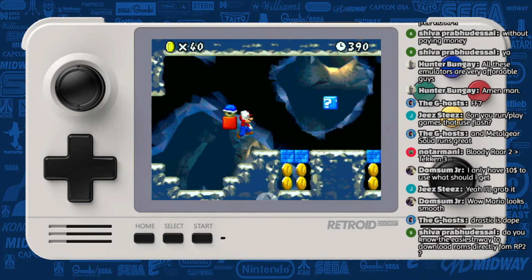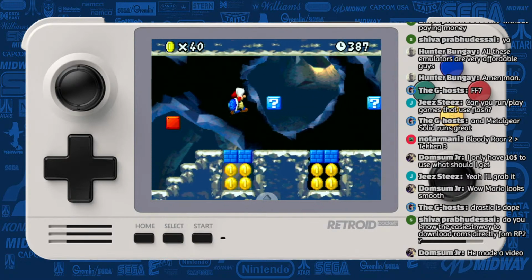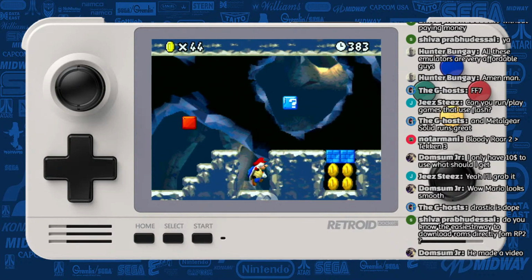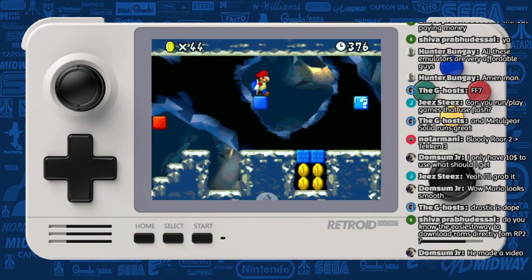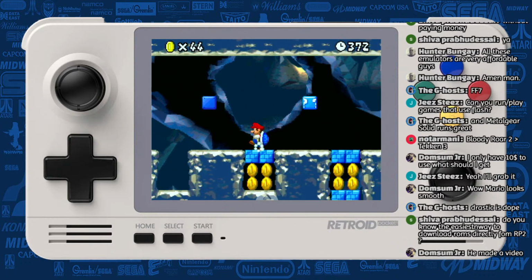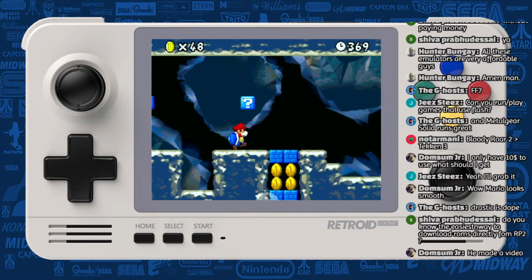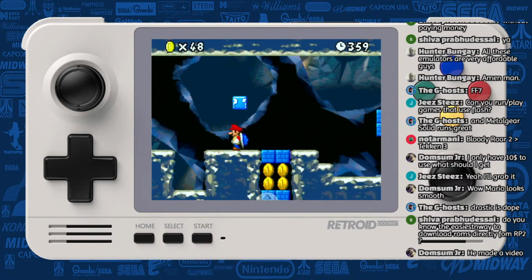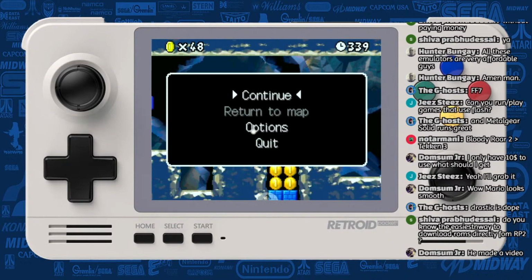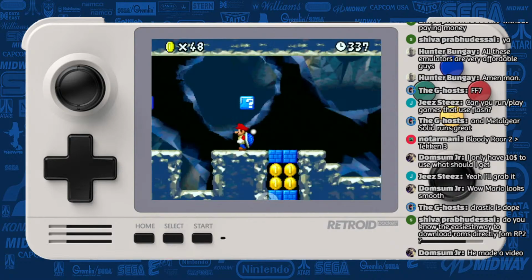And I currently have HD texture rendering on, so that's why it's looking really sharp. It's even better looking than the original Nintendo DS. Wait, forgot how to enter the menu. Oh, I mapped it wrong.